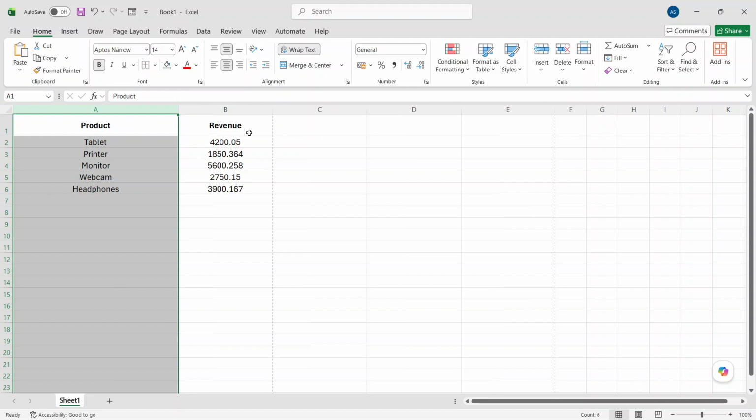And that's it. That's how to change row height and column width in Excel using either exact measurements or manual dragging.